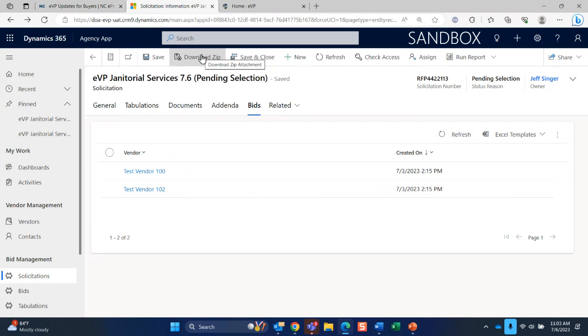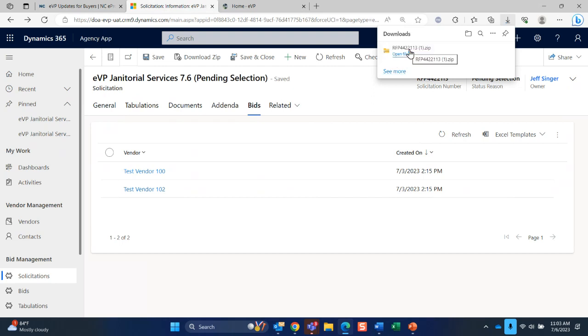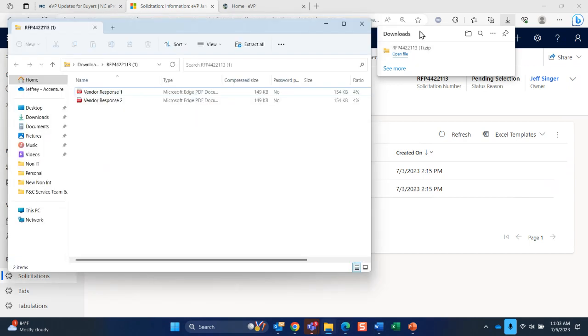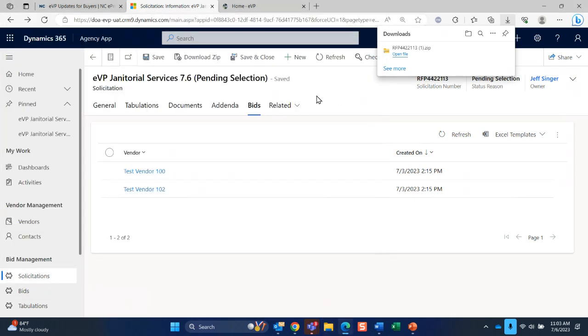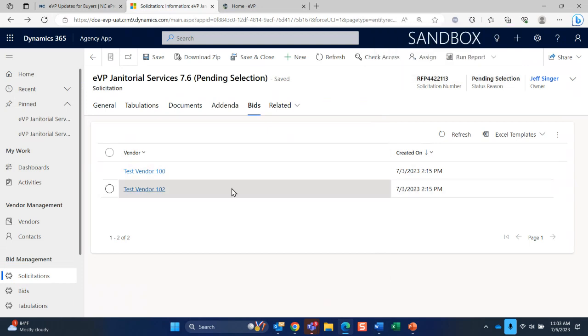That's why it wasn't working, but it's taking its time, and I get this zip file here that's named with the RFP number. And if I click open file, you'll see here I have vendor response number 1 and vendor response number 2. If there were 50 documents in here based on all of the solicitation returns, you'd get all of them in there. So that's a really nice thing. You could do with these what you need to do, but you can download them all at once, which I think is a really nice thing.